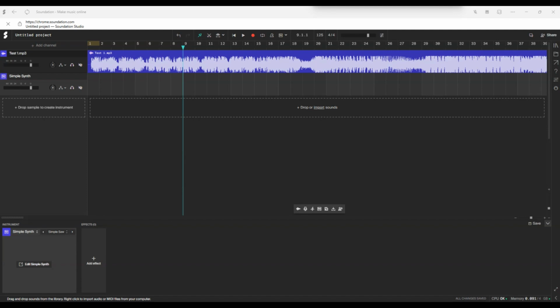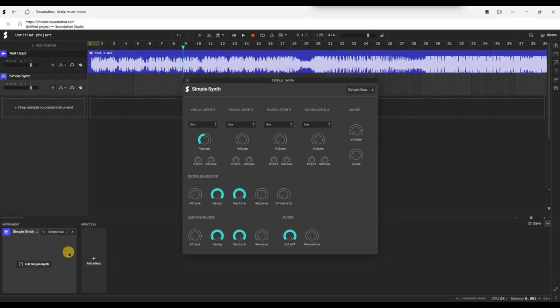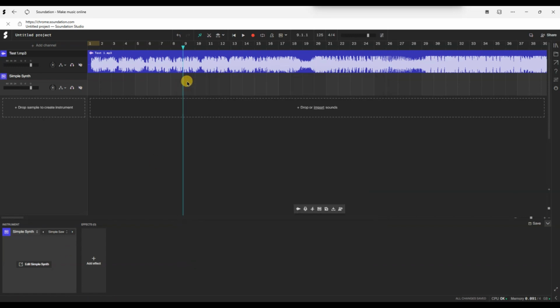After that, you will see a small keyboard icon and a drop down where you can select your instrument. Click the drop down and choose any virtual instrument you want to use, like the simple synth or ZM2. This is the sound that will be triggered by our MIDI notes.